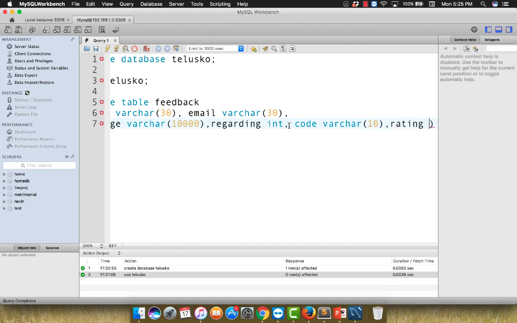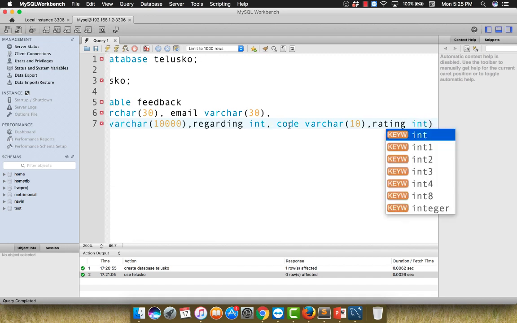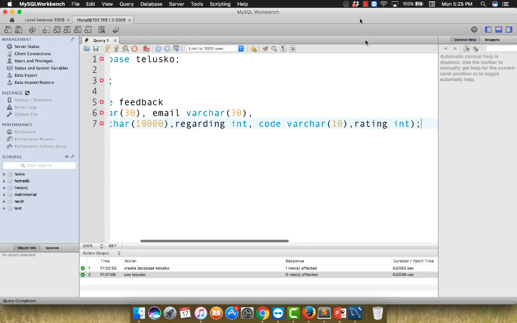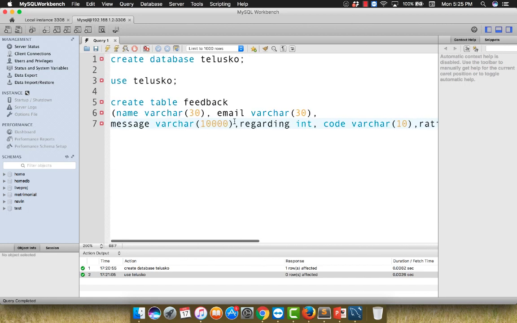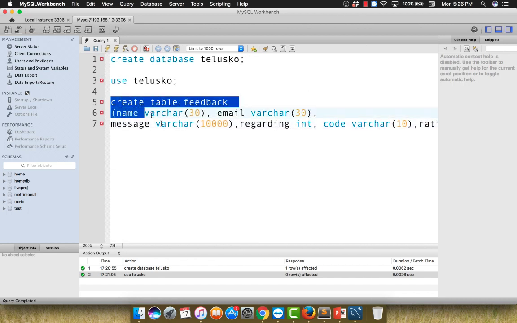Rating would be from 1 to 5, how good I am in the training. So this would be int. So this is my database here. Okay, and let's try to execute this query.